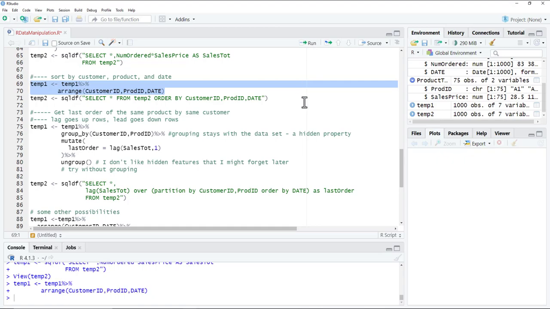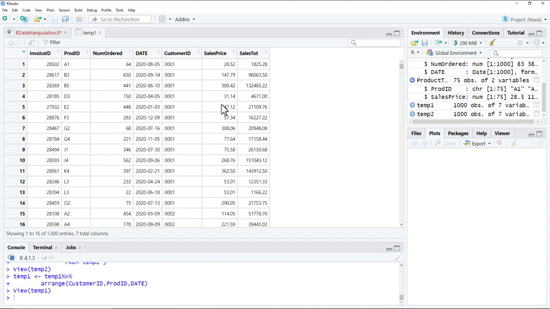Temp1, we arrange it or sort it, open it up. Notice we have the customer ID. These are all the same customer. It's by product, so they're in order of their products. Notice this customer bought L3 twice. All the other ones it bought once.